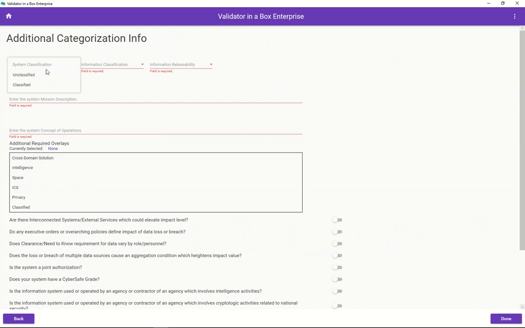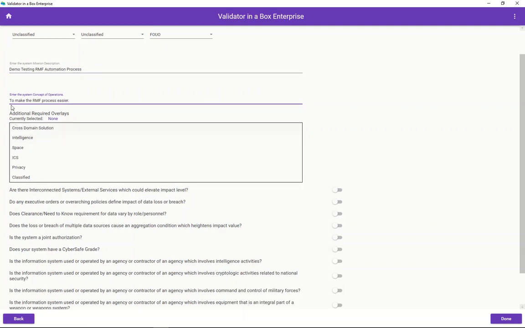Of course, it's going to ask for classification of our data. Unclassified information classification is different than the system classification. So we'll say our data is still unclassified, and we'll say it's FOUO. The mission description of our system is demo testing RMF automation process. And the concept of the system would be to make the RMF process easier.